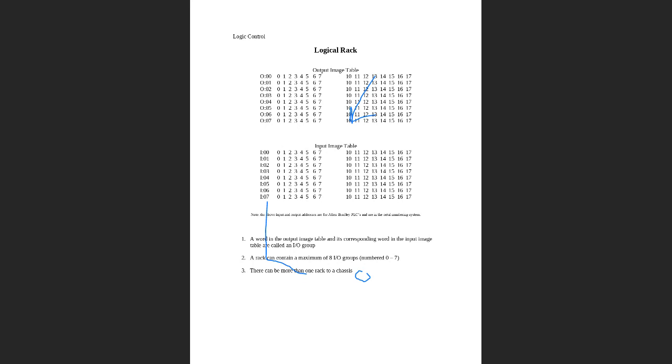In your actual software, they have these tables, but they don't refer to them as input image tables or output image tables. That's a textbook thing. In the real world, with real working PLCs, they call those data tables. So a data table is equal to an image table. But we'll get to that again as we get closer to using the actual program. I'll refer back to this logical rack often, and you'll get more and more familiar with it. So I want to go back to the PowerPoint now.